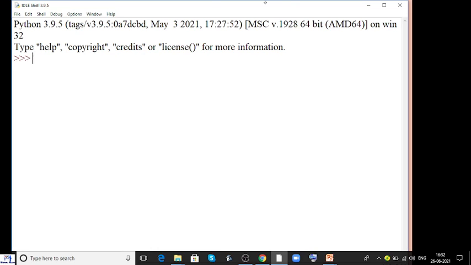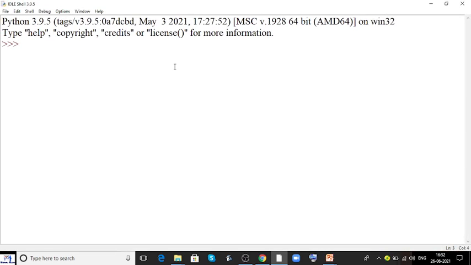Fine. In this window you need to write the code. Suppose I write a is equal to 10. Now how will you print the value of a? We have the print function, print a. It will print the value of a. Fine. This is the interactive mode as I have discussed in the Zoom class. Now what is the value of b? Suppose I have given b is equal to 20. How will you print the value of b? You need to type print b.